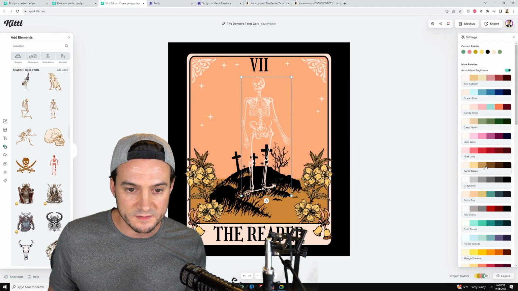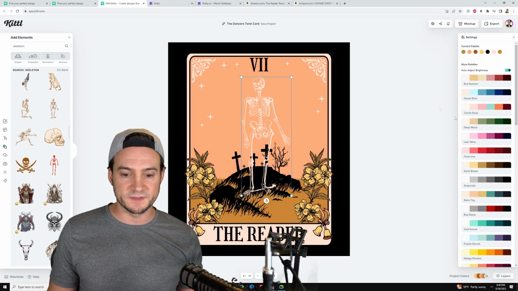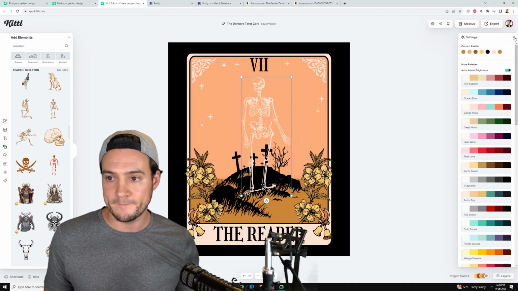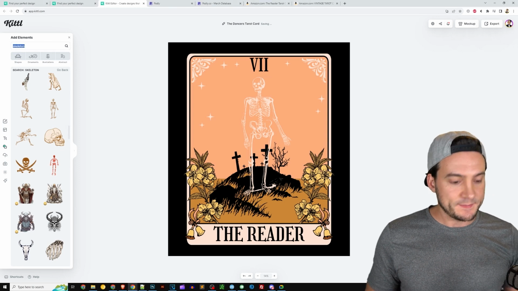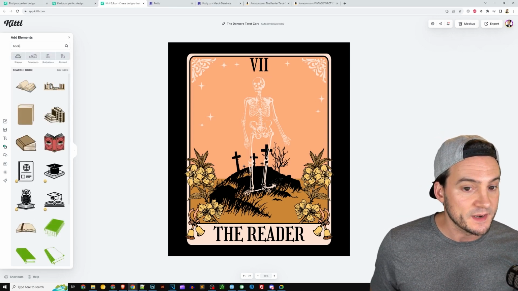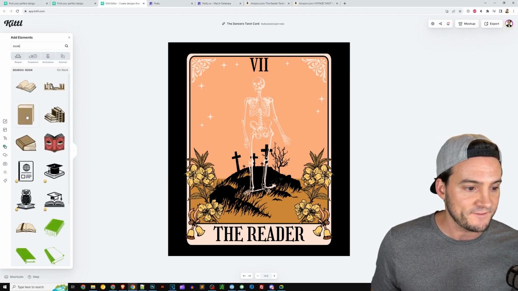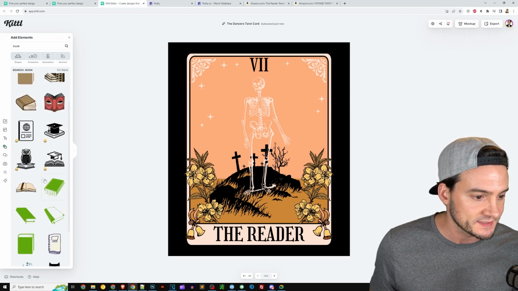Something like that? I like this yellow. How about that? We'll do this. This is called Earth Brown, by the way. Okay, I'll move myself over here to the right side. So we'll do the reader. So I typed in skeleton to get that element. Now I'm going to type in book, and let's see if we can't find a book that we can place like in his hand.